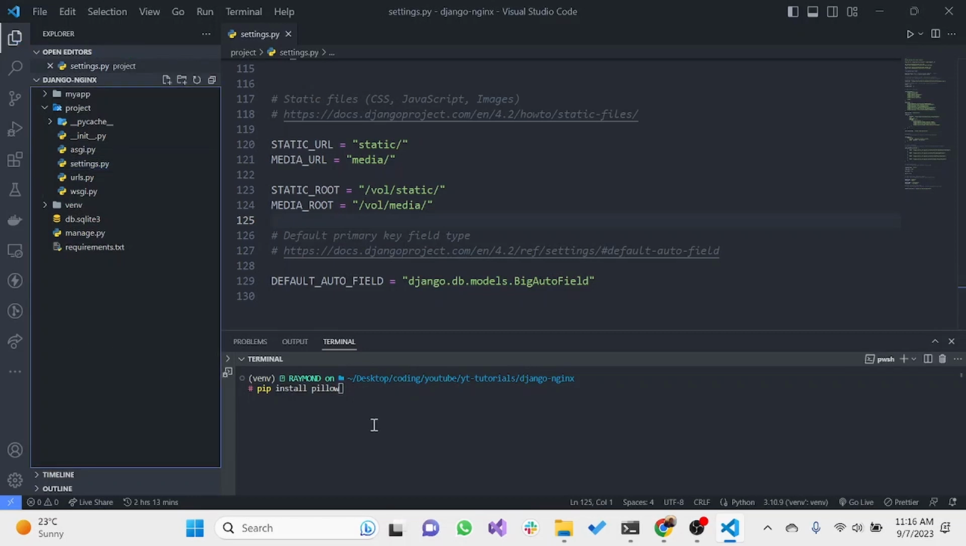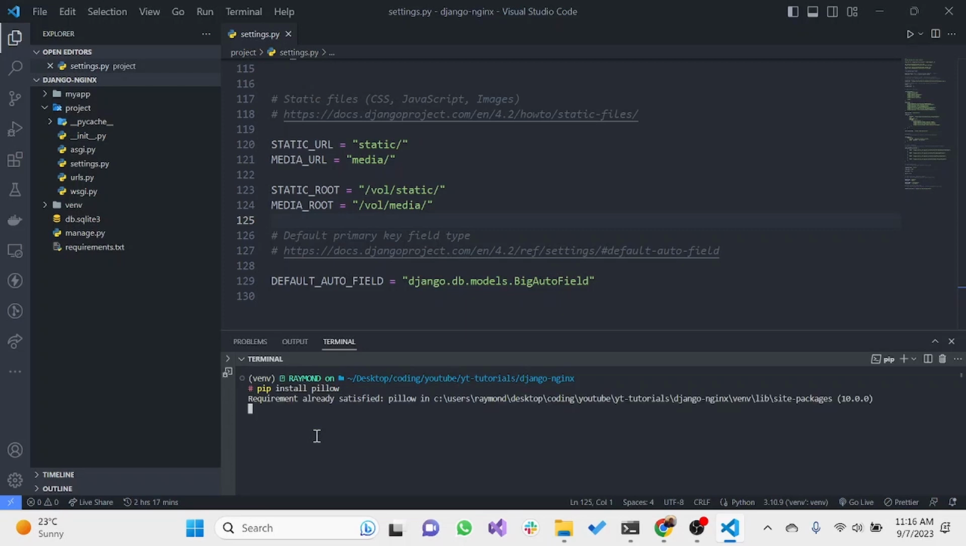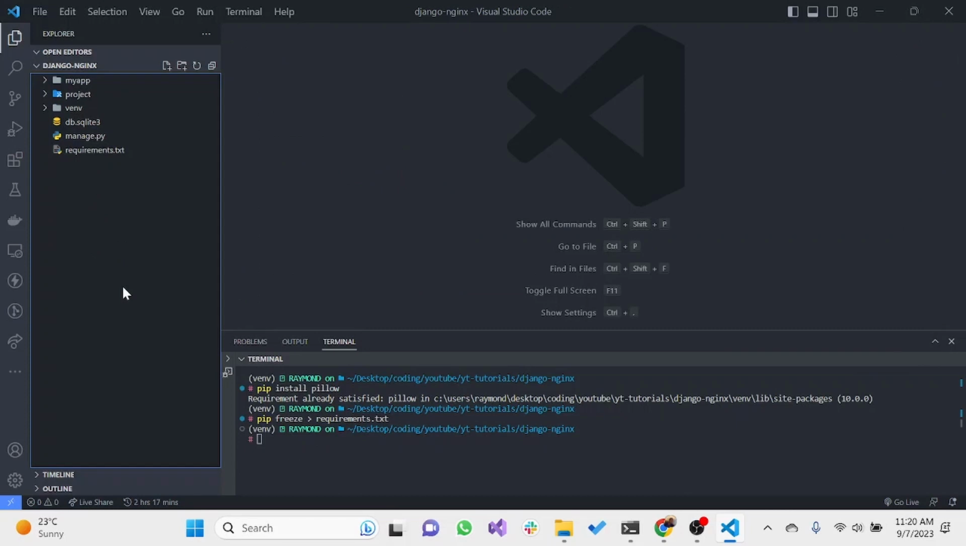And then also when you install gunicorn, don't forget to include it in your requirements.txt file by just running pip freeze. You redirect the output to the requirements.txt file just to update it, right? So next we are going to create a Dockerfile for our Django application.